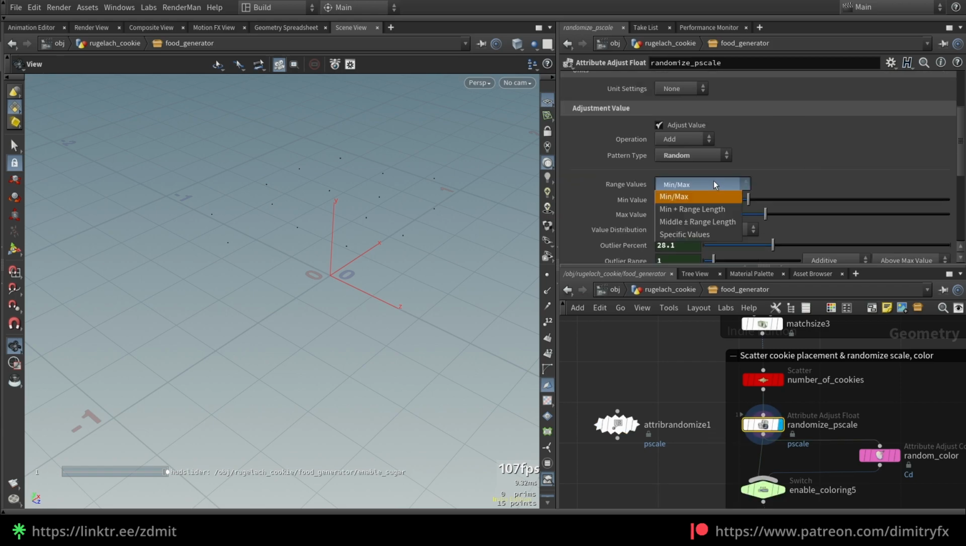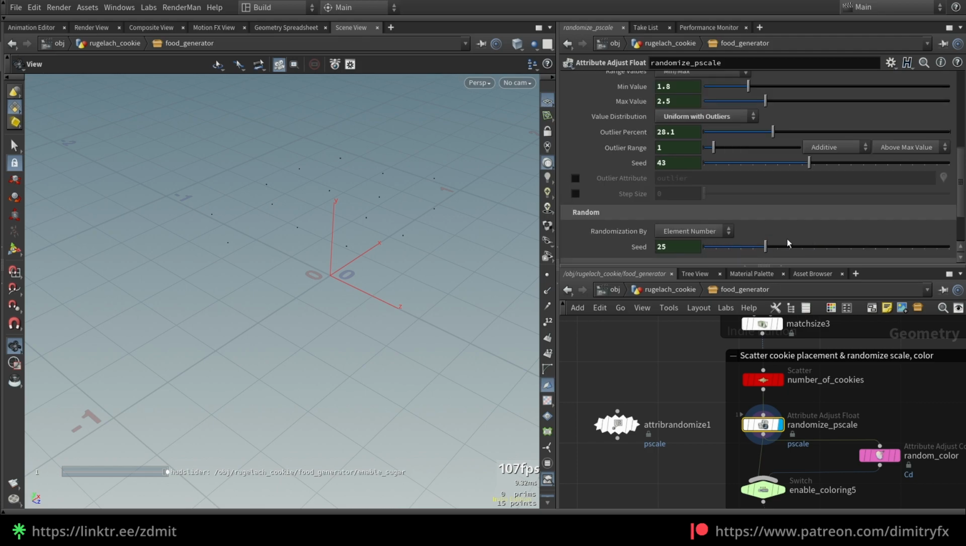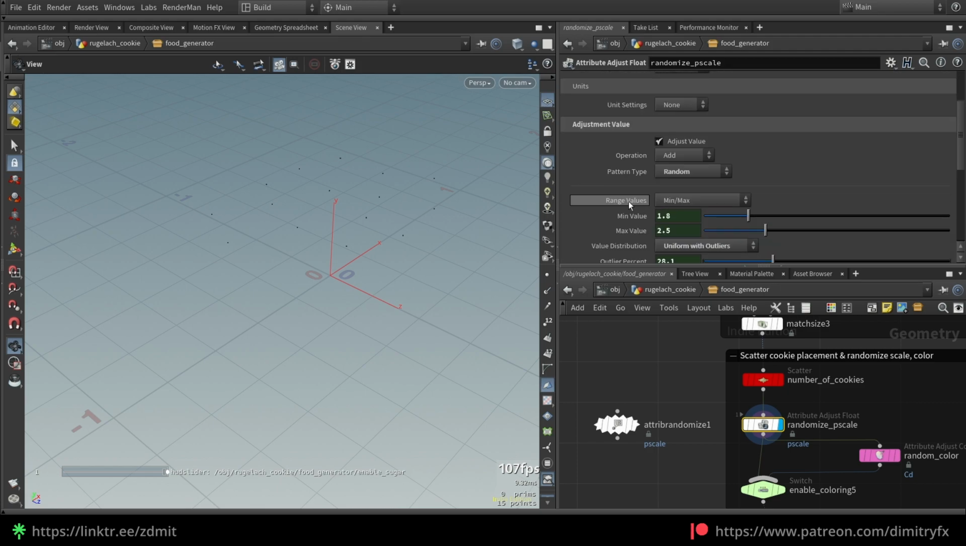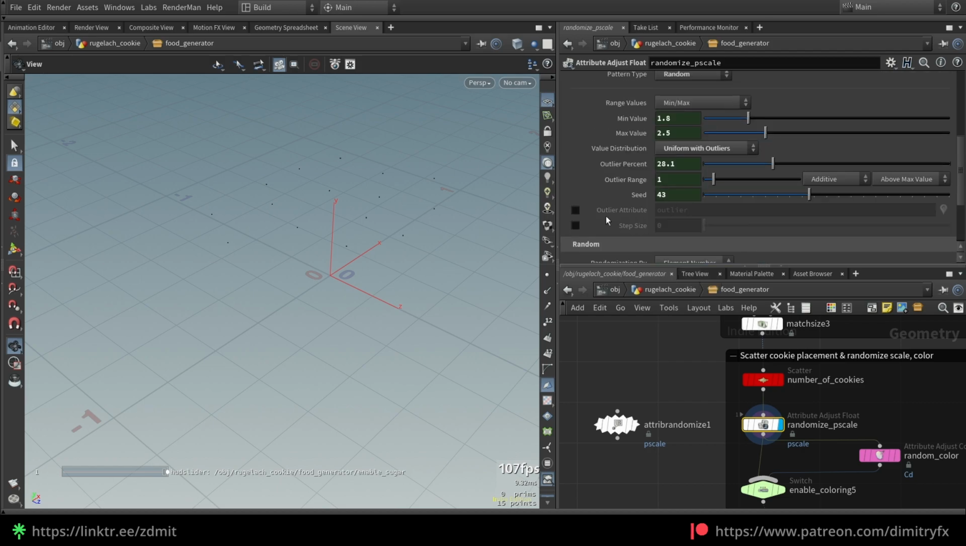So what I mean by that is that you can add a minimum and maximum, and you can also add outliers, as well as randomize the seed as I said, and you just have a lot of options. You can add a noise, you have a lot more control here.